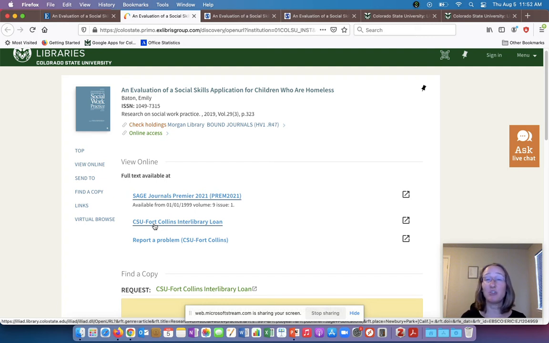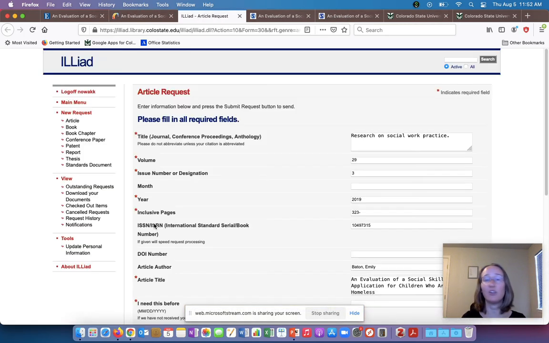And so it's not a good option if you have a paper due in an hour, but basically if there's an article that you really need that we don't own, you can use Interlibrary Loan to get it. You would basically just click on this link, and enter your credentials, your EID and password.